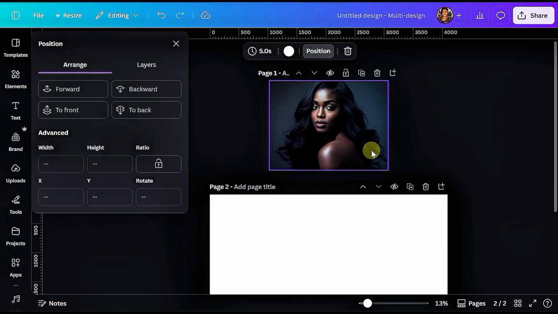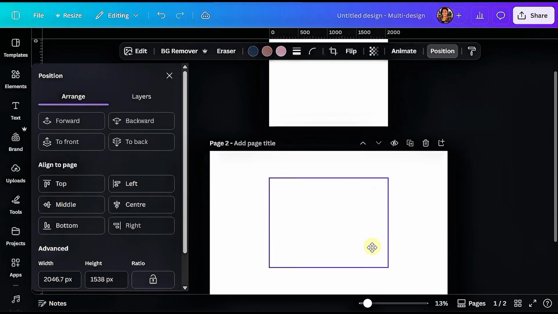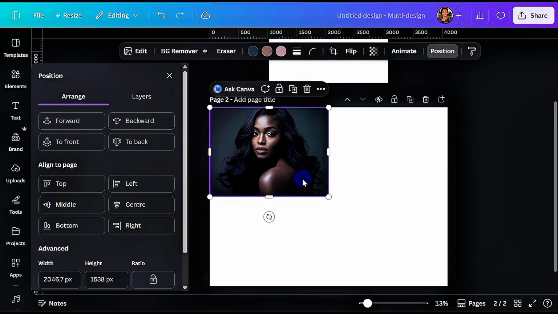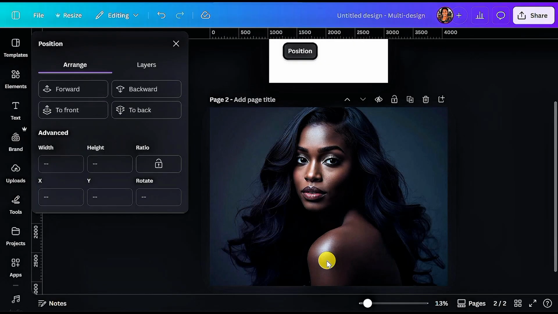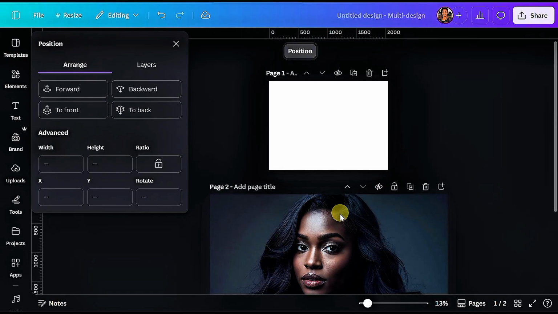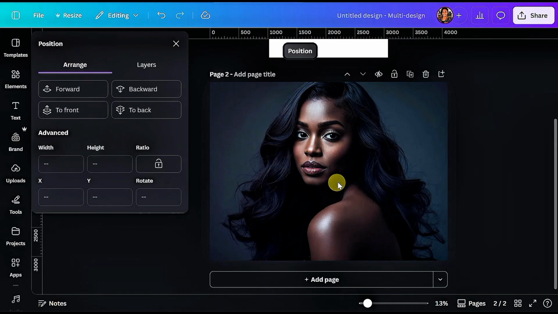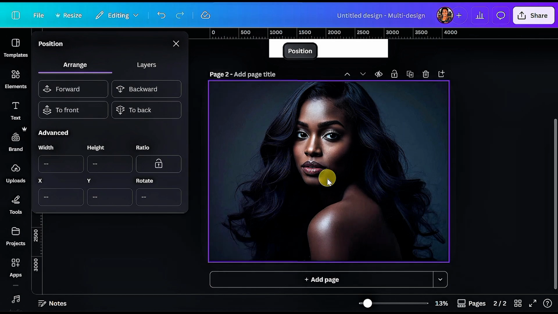I'm going to click on this image and pull it into this page. I'm just going to right click on the image and set it as background. You see my image has been expanded properly because the size is still the same thing, and I will have a higher resolution with this image.